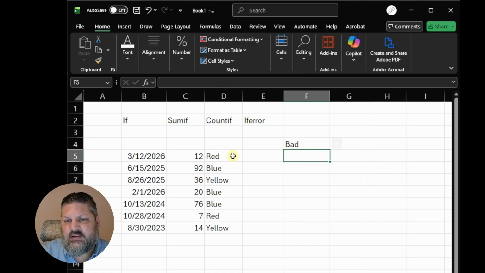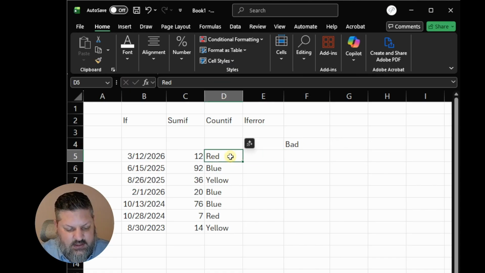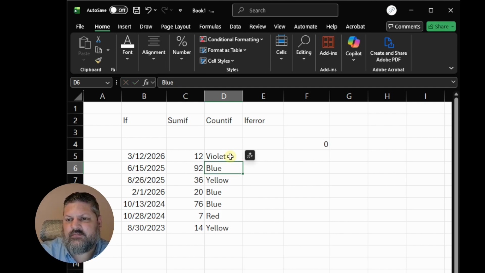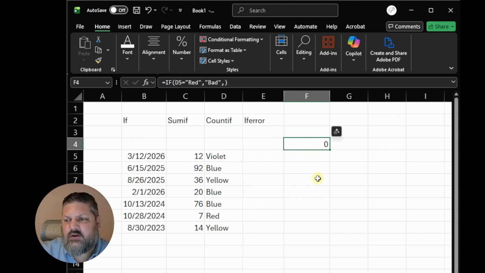It's red, it says bad. And if it's not red, you'll see that Excel will return a 0. There we go. So if it is the thing that we're looking for, put the word bad. If not, I don't care what you do, and Excel will fill that in with a 0.